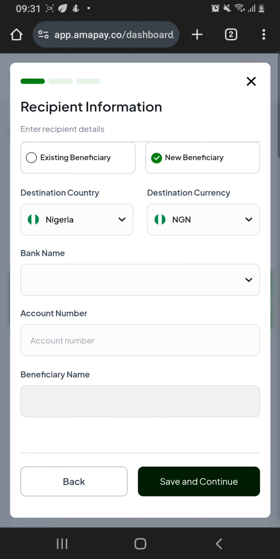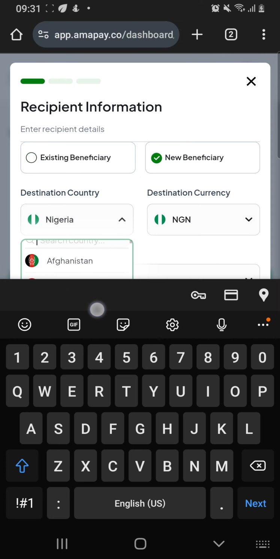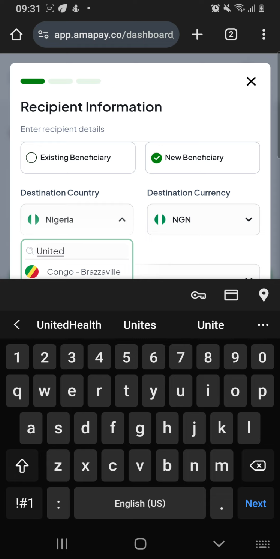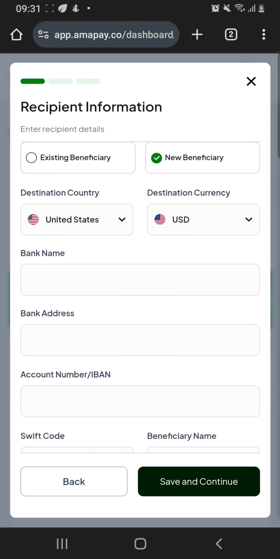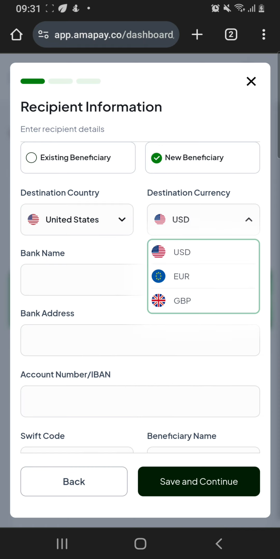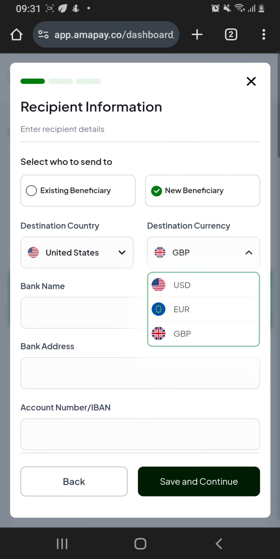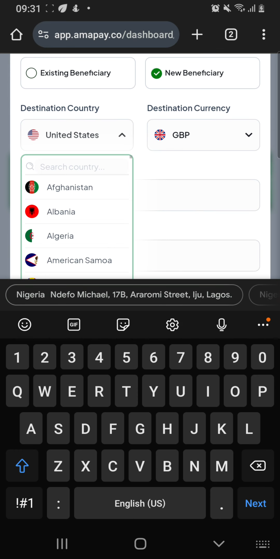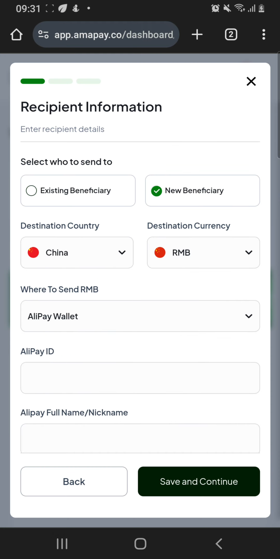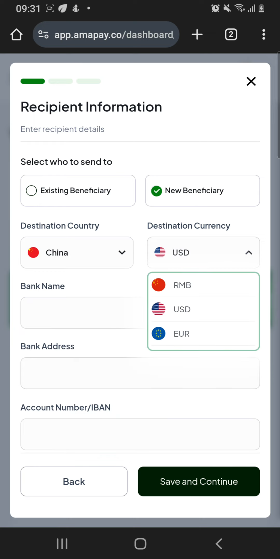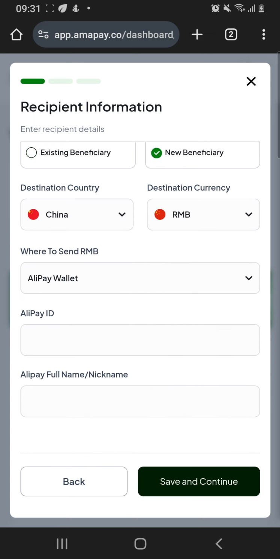If you are transferring to, let's say, the United States, for instance, you come down here and select United States. You can see the currency here is USD. You can change it to GBP. Just input the information that is necessary for the country and the currency that you have selected. So I'll just come back here. If you're sending to China, to an Alipay wallet, just type in China. You can see the currency here is RMB. If it's USD you want to send, select USD. In our case, it could be RMB. So just fill in these details.